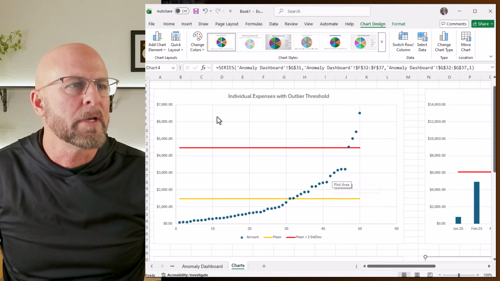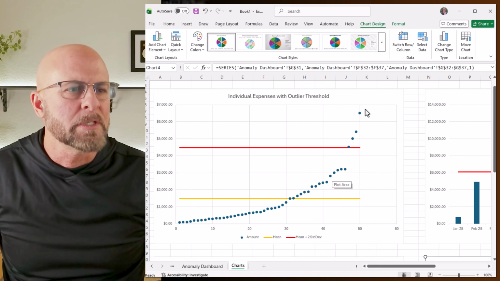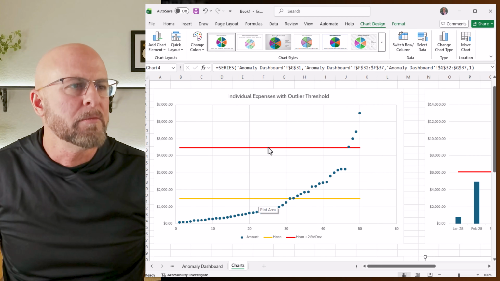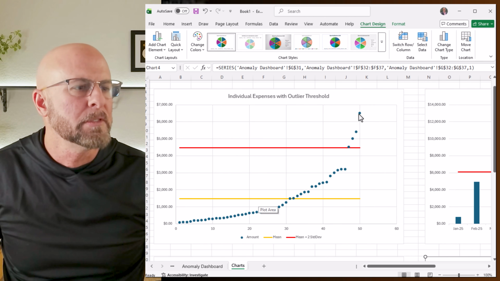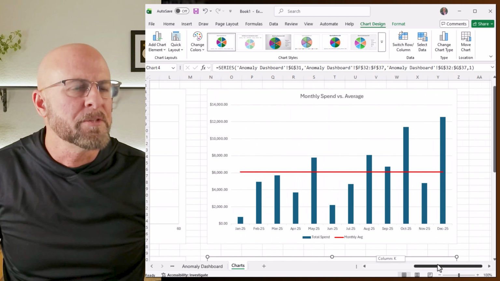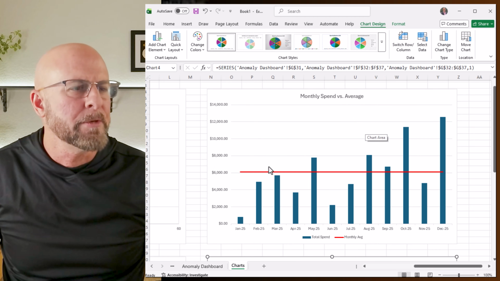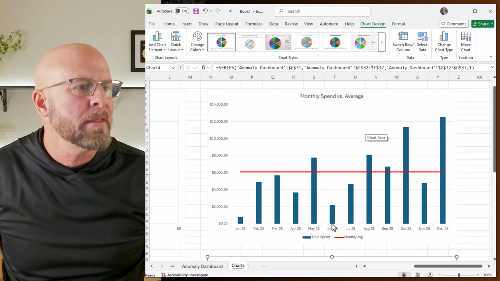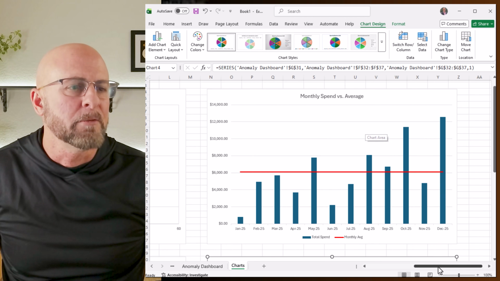Individual expenses with outlier threshold. So this is cool because it gave us the mean and then 2 standard deviations from the mean. So we can see what is definitely an outlier there. This is just a monthly spend versus average. So we see January and June didn't spend anything significant. And then October and December, we did spend quite a bit more.